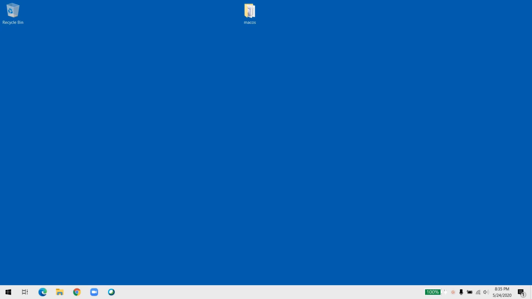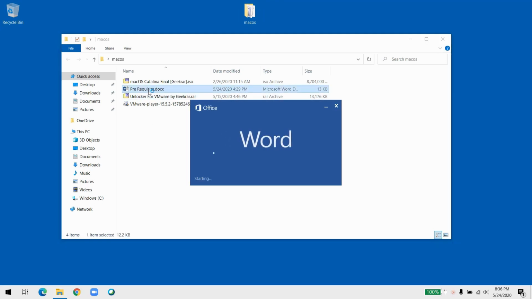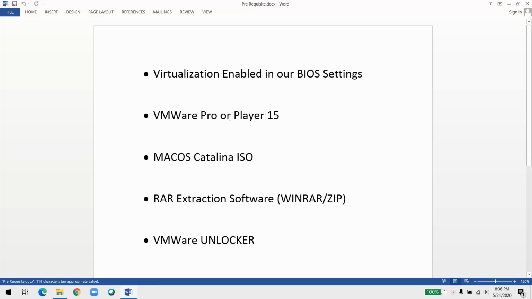Okay, so let's begin. To begin with, we have some prerequisites which we require. I've just jotted them down here. Quickly, let's go through them. First one is that virtualization should be enabled in your BIOS settings. Secondly, we need VMware Pro or VMware Player 15 for creating our VMs. We would also need the macOS Catalina ISO.